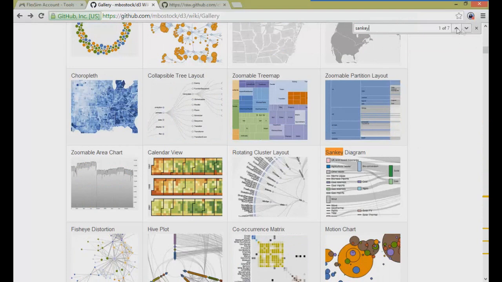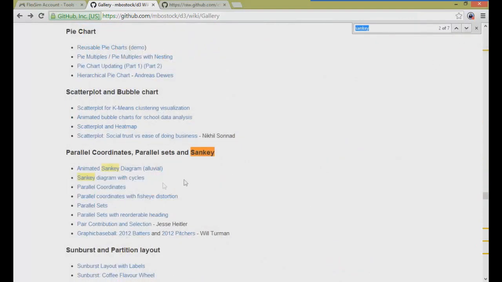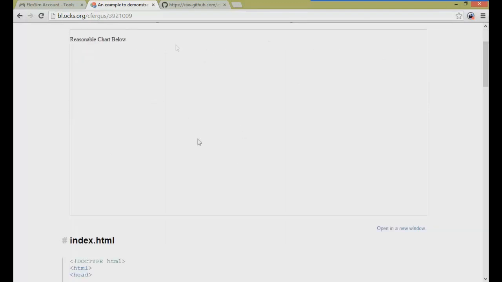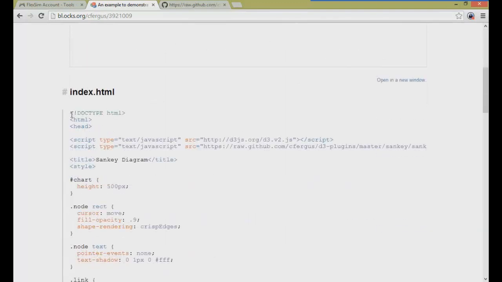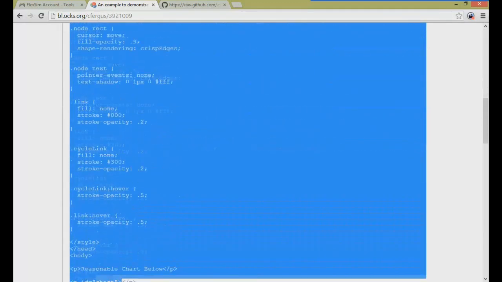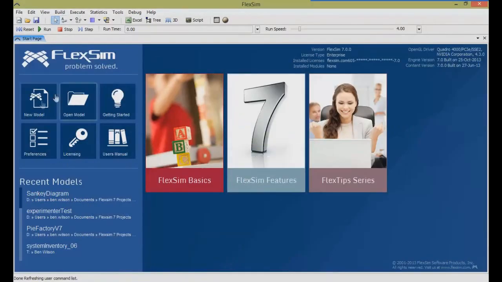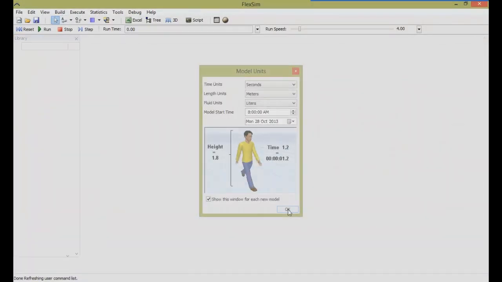I thought it would be really useful in Flexsim to be able to show a cycle like we did in that model we just looked at. So I found this example Sankey diagram that has a cycle in it. The chart doesn't actually show up here in Chrome for some reason, but the code is here. It shows up fine in Firefox, by the way. And it shows up fine within Flexsim, which is the important part. So I'm just going to copy this code, and we'll jump over to a brand new model in Flexsim.